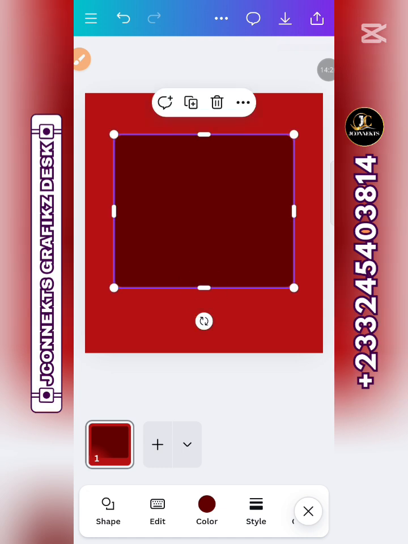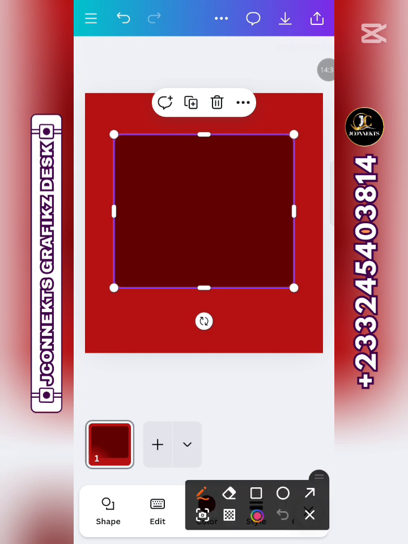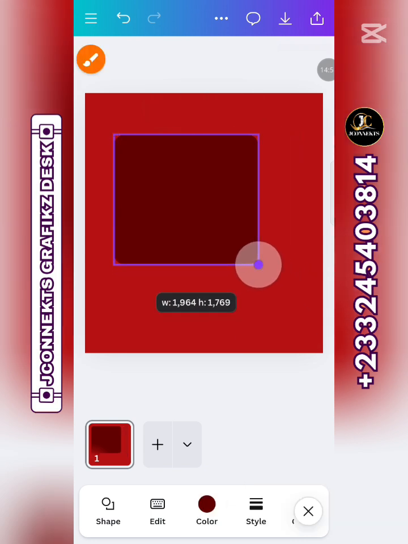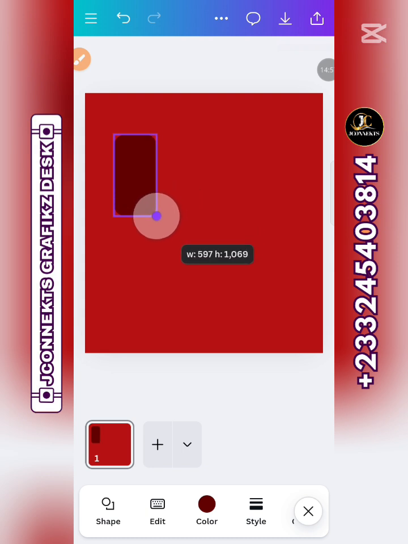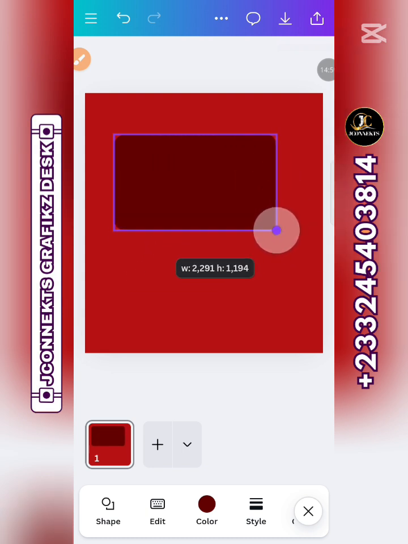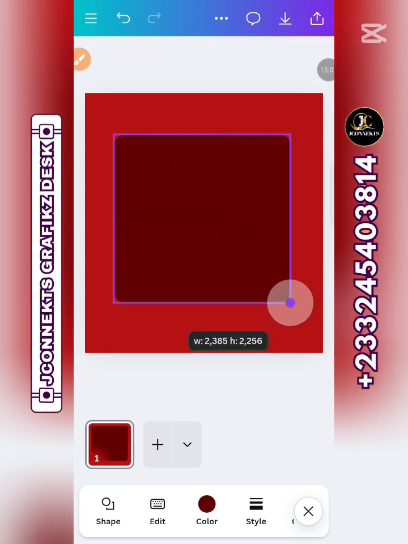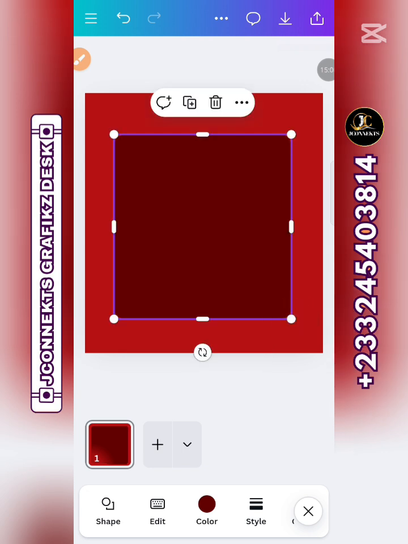Or there are some that are at the corners if you want to reduce the size right away. These ones are the edge. You can use them to reduce the size. So let me use this one. You can see that it's reducing the size. And depending on how you move it, it can just work on one part of the side like that. Okay. All right. So I have it this way.